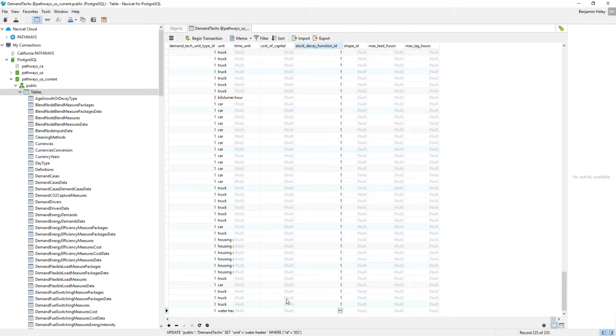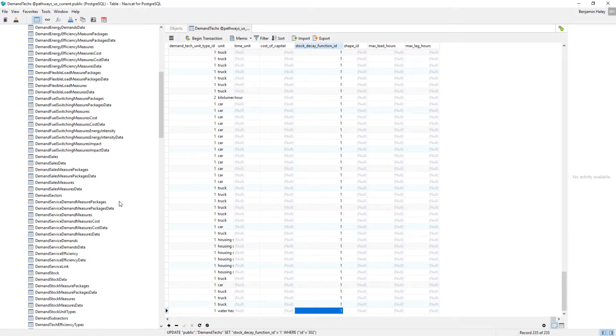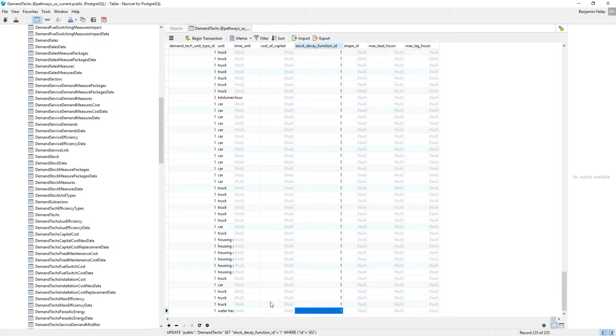So a cauldron, we're going to use a Weibull because it's really a population of cauldrons, and assuming they decay at different rates. So we have stock decay function 1. These parameters to the right, shape ID, max lead hours, and max lag hours, are parameters that we will discuss in other tutorials.